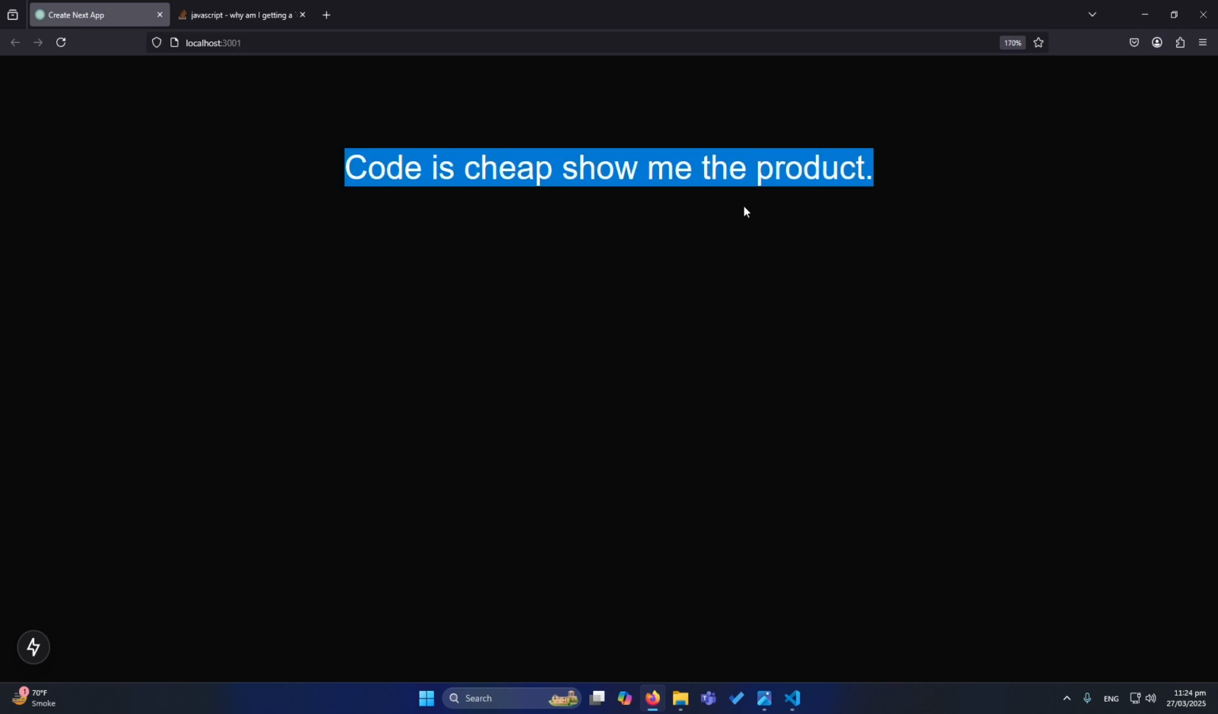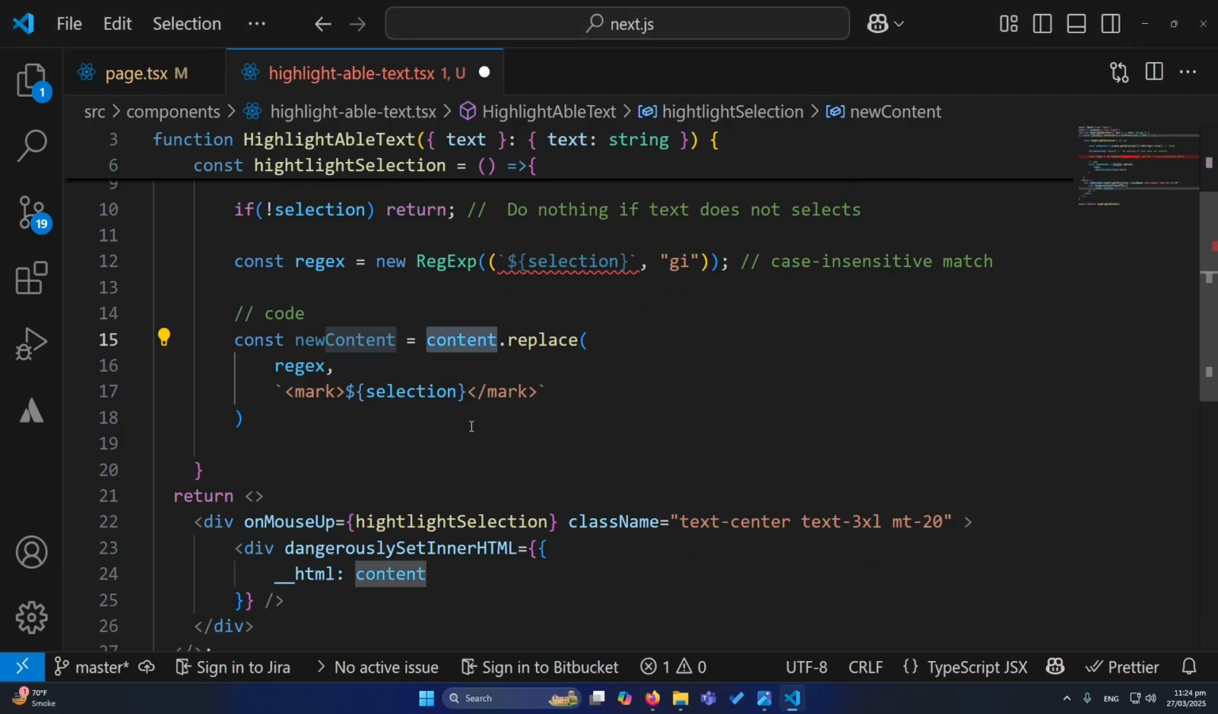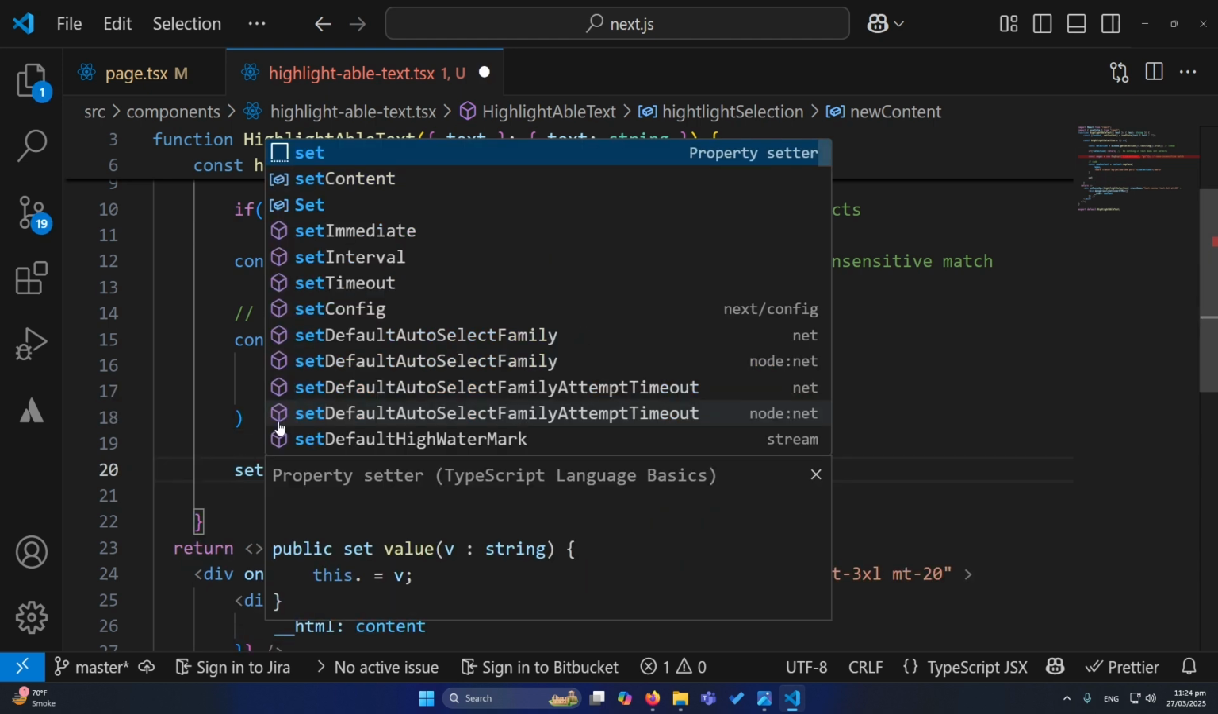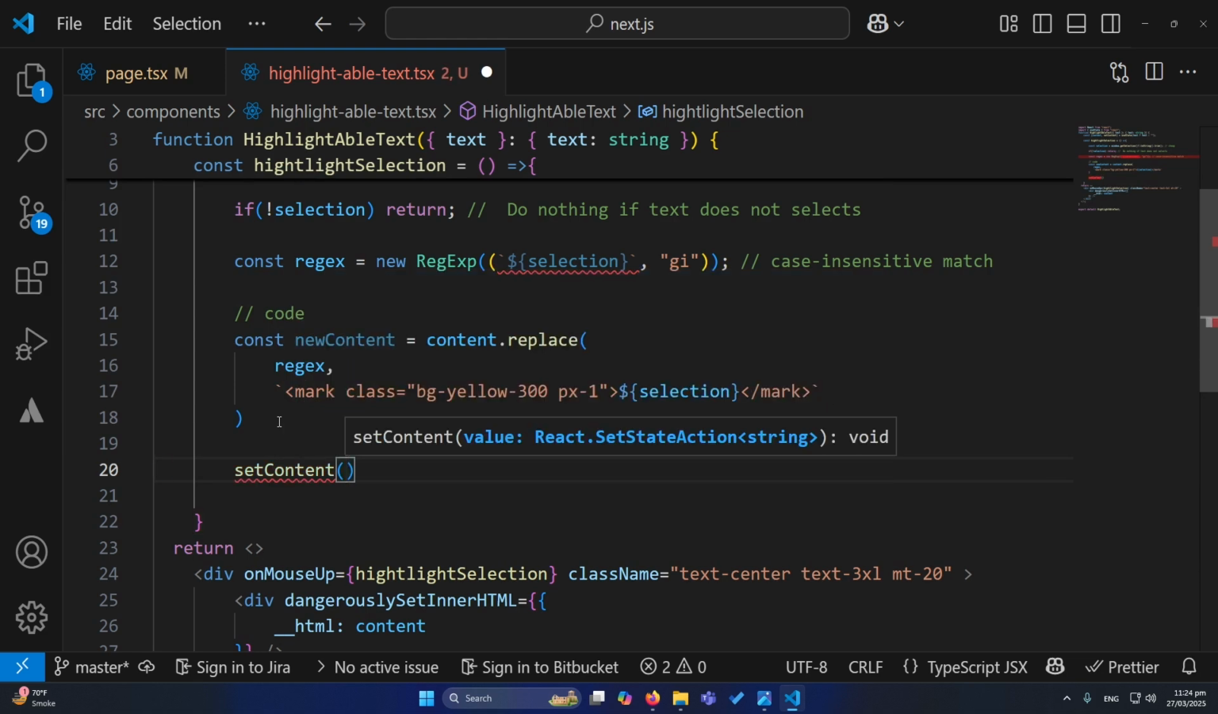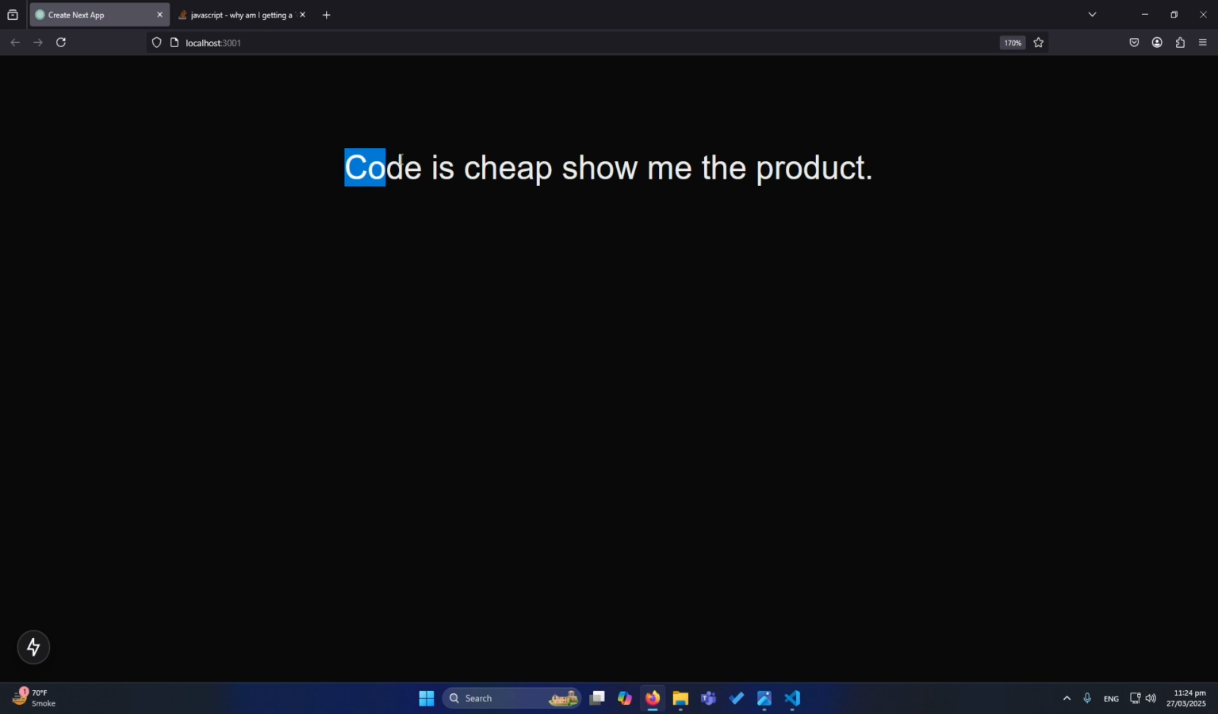And we are saying that from our content, replace our selection with just a mark element, and outside this we are going to give Tailwind CSS classes. And you need to keep in mind that I'm using NextJS, and Tailwind CSS is already integrated in my project. So I will type here simply bg-yellow-300 and px-1. Okay, so in the last we simply need to set content with the new content. Okay, so now let me test this.